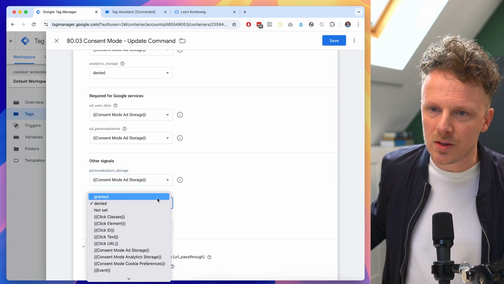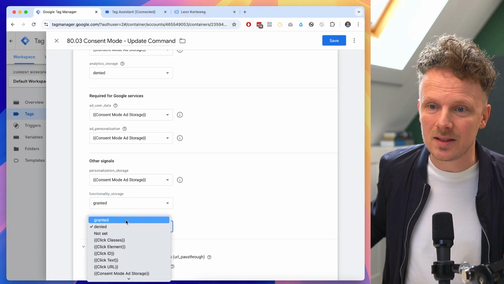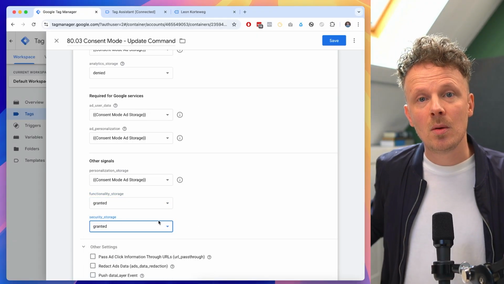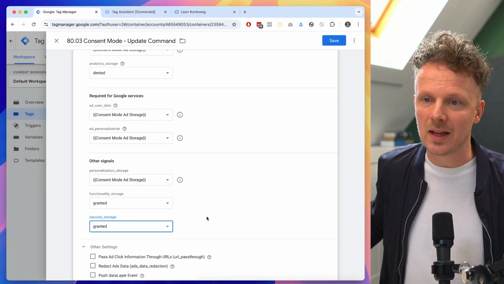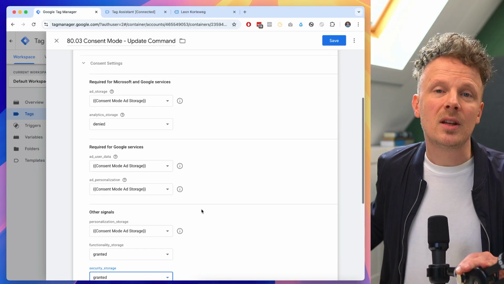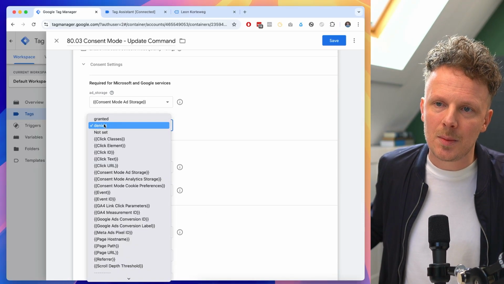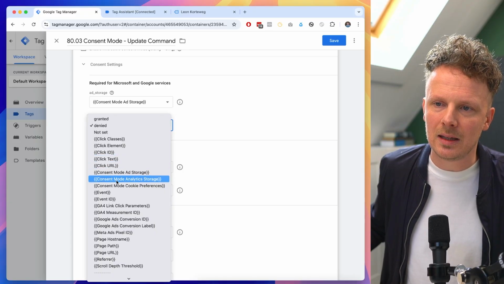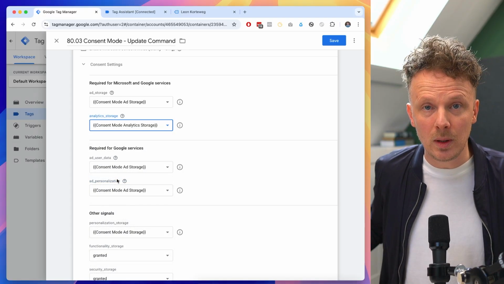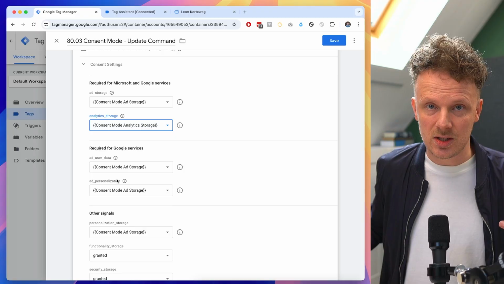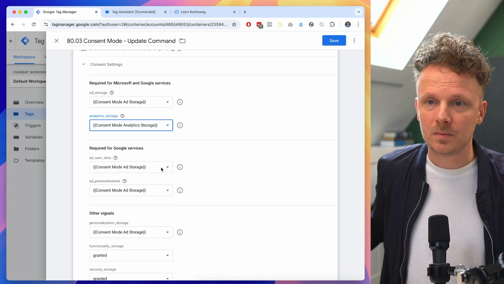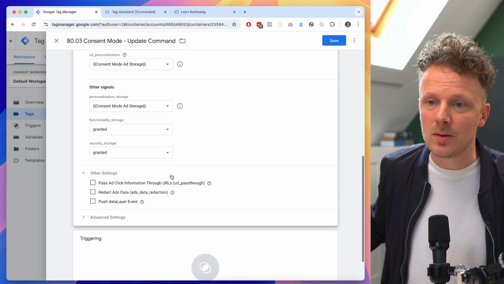So functionality storage, I'm setting that statically to granted, and same for security storage because those cookies are needed to get the website working. The last category that I want to change here is the category analytics storage. I'm setting that to consent mode analytics storage here because we're pulling the consent from the analytics category in our cookie banner.